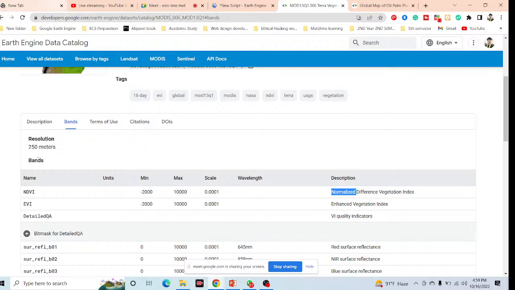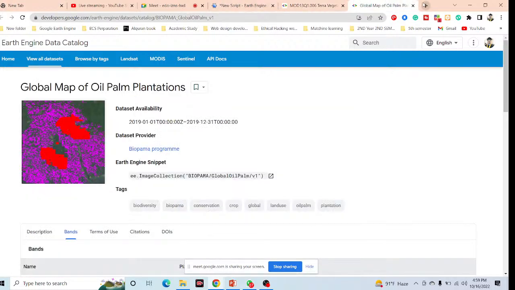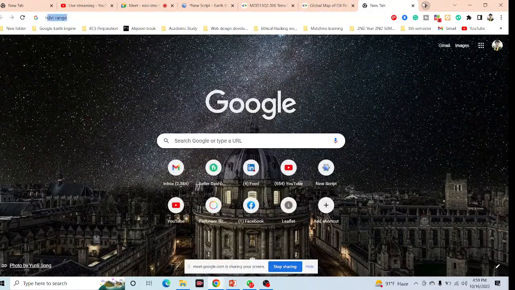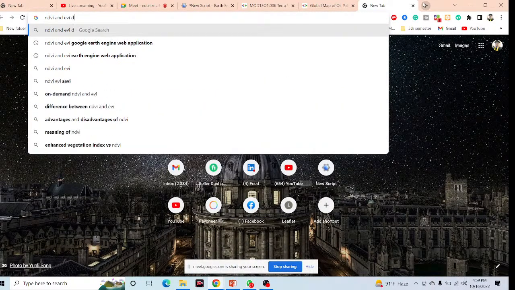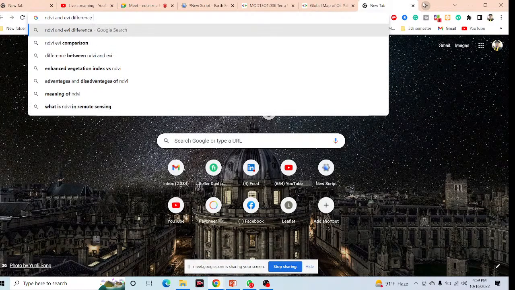Okay, so I will send you some links so you can also easily understand this. Just a minute. NDVI and EVI are different.